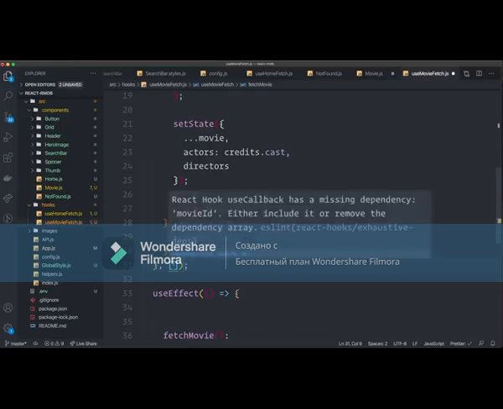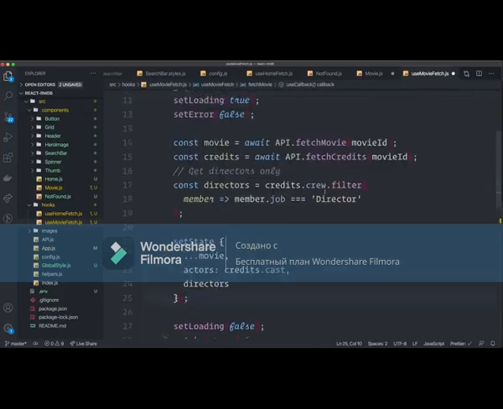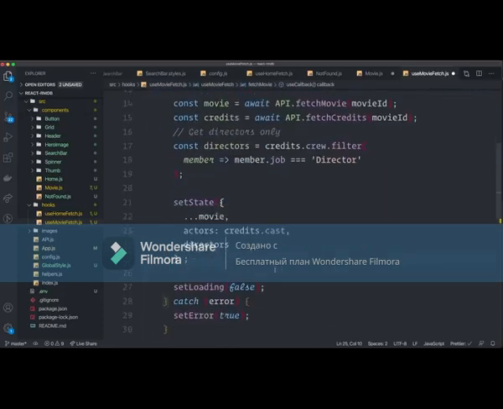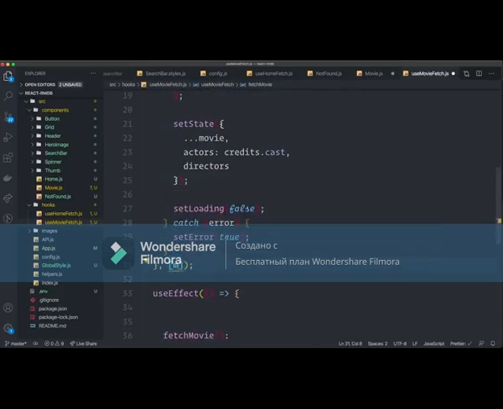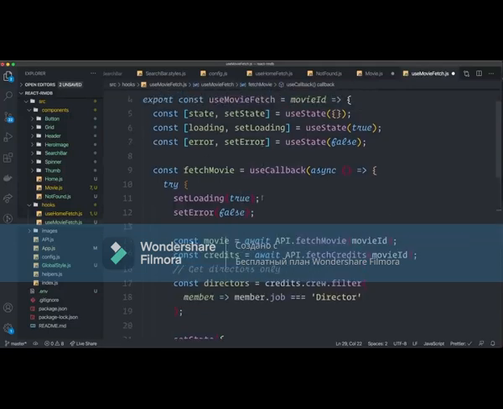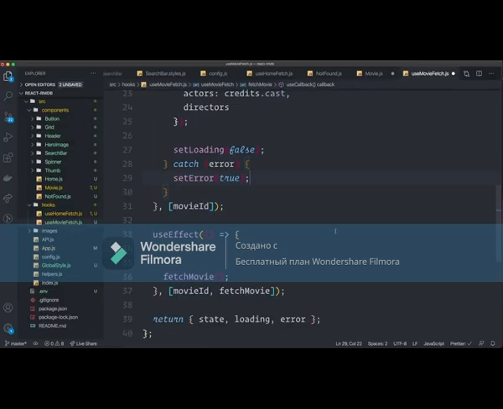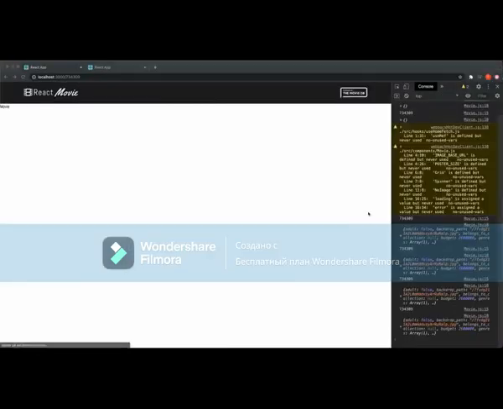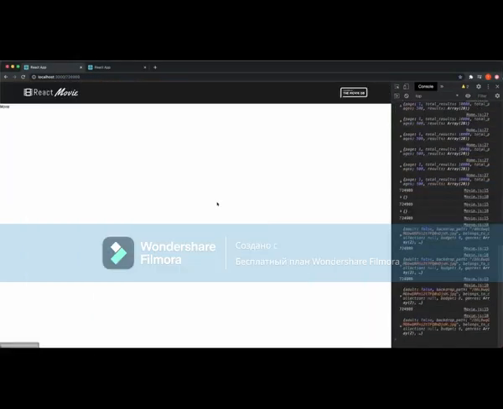And then it gives us another warning. It says that it needs to specify the movie ID, because the movie ID is something that's outside of this one here. So we also need to specify this one. We specify the movie ID like this. And now it won't complain. And this one will not get recreated unless the movie ID changes. So this will stop the infinity loop. And we can see that it won't go into an infinity loop here.